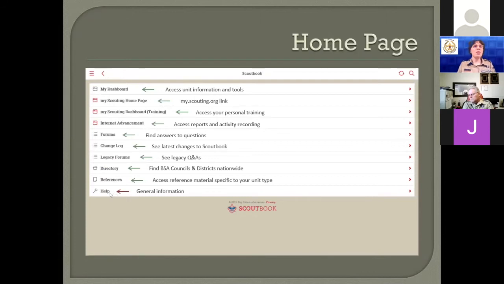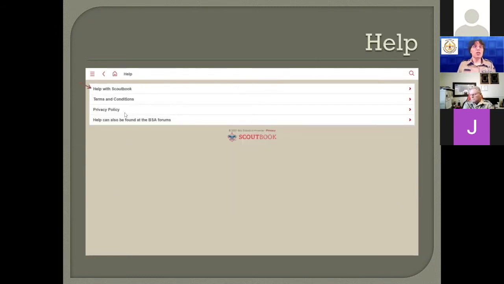Okay, and this general information, it's not, the forums are going to be much more helpful. This is just very general. So there is a thing that helps with ScoutBook.